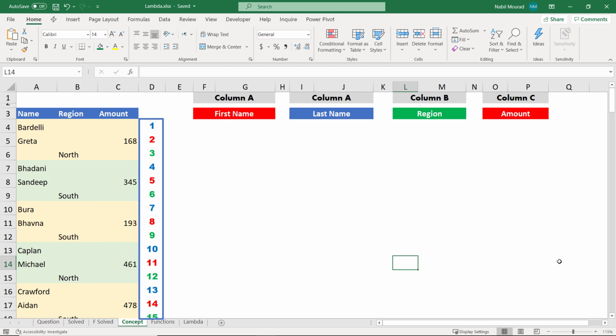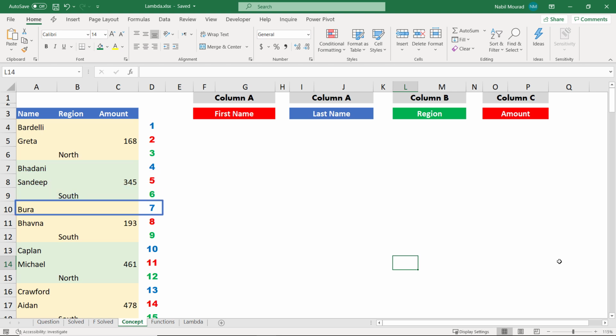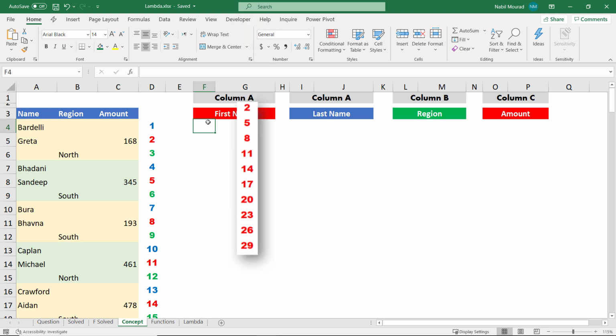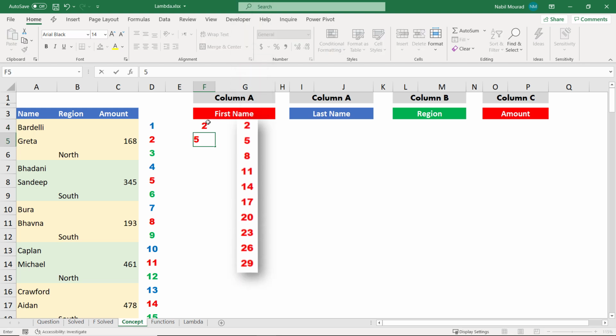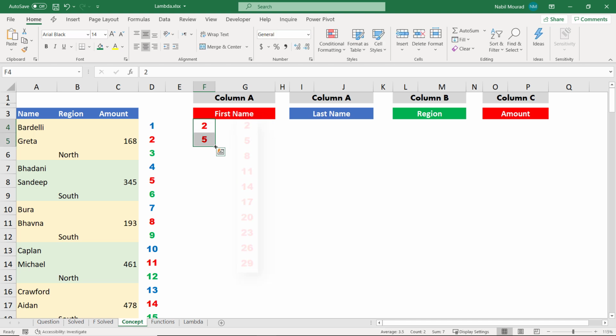And if I want to extract the last name, I'll be using an INDEX function, but this time I want to extract the last name from row number 1, then row number 4, then row number 7, and I follow the same pattern. So to prepare for my INDEX function, I'm going to create this pattern. In column F, in order to extract the first name, I'll be typing 2, then I hit enter, I type 5. I select the 2 cells simultaneously, and then I drag to create the same pattern.